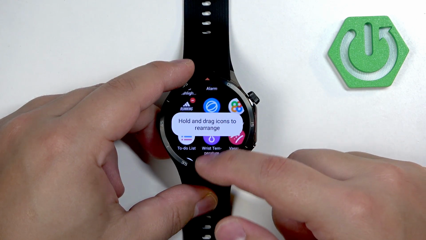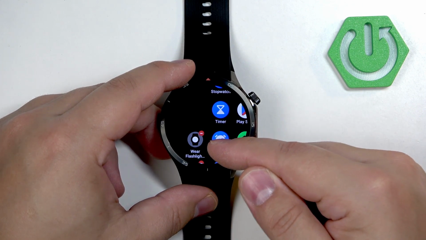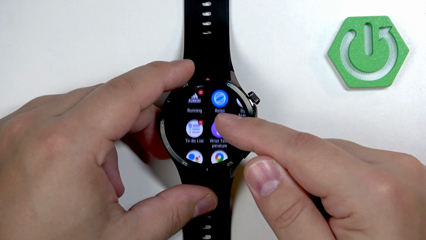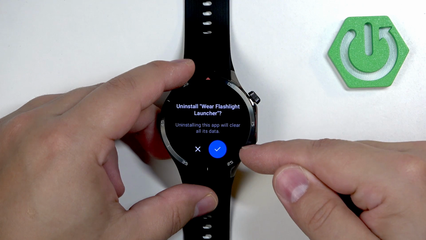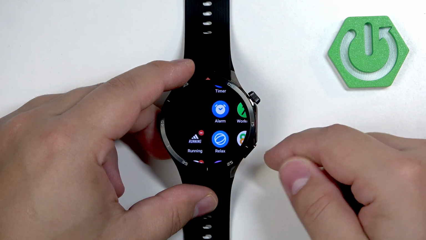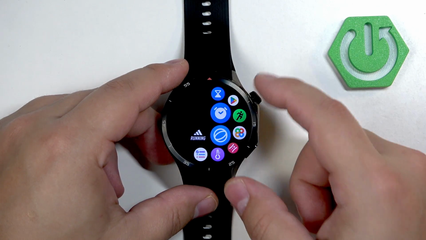And as you can see, some apps have this minus icon on them. Those are the apps that you can uninstall. And you can tap on one, and then you can tap on the check mark to confirm, and the app will be removed. And if you want to exit the editing mode, press the crown button.